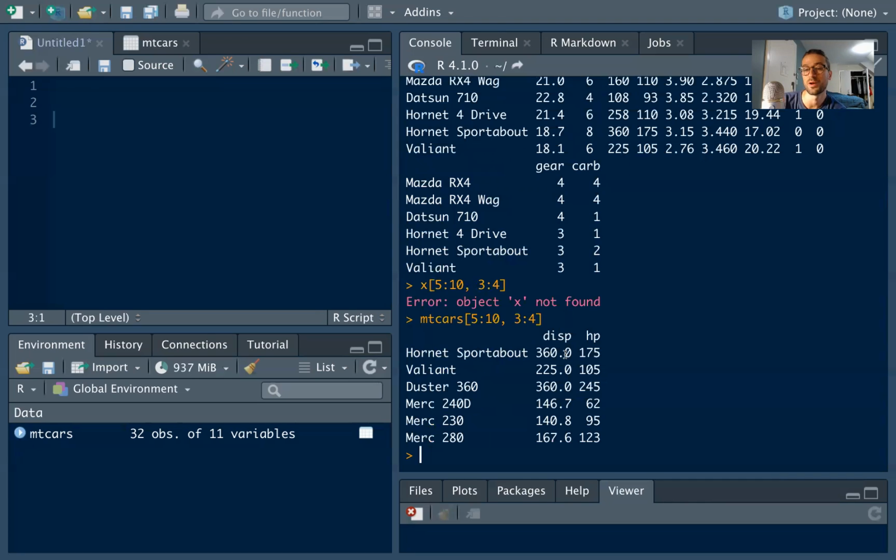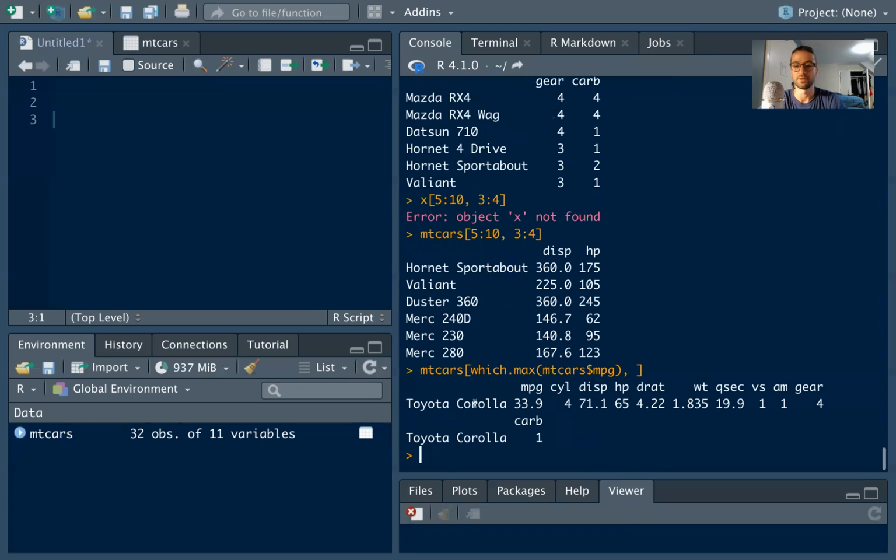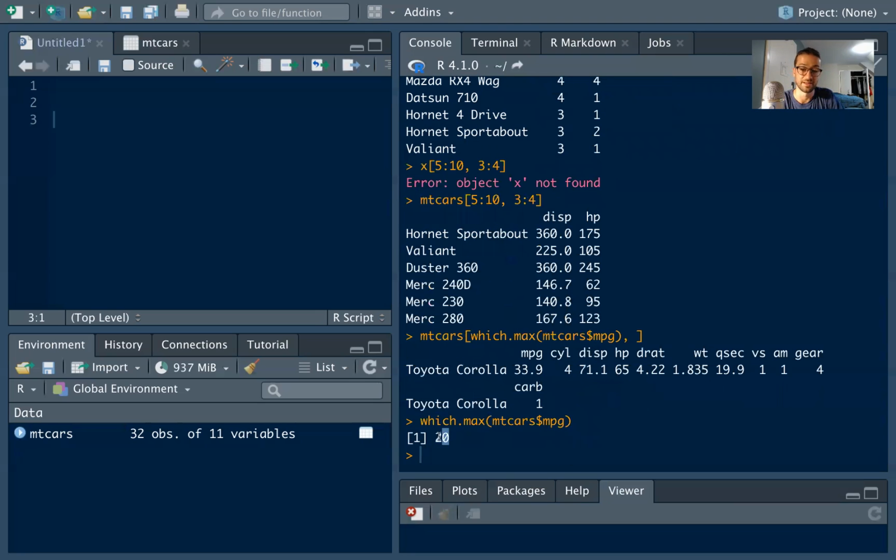A nice thing is, let's say you want to pull out the car that has the best MPG. We can use the function which.max, which tells us which element in a vector is the maximum. So which.max of mtcars$mpg, and we're going to select all columns. We run that and we get the Toyota Corolla. Diving into which.max, we're asking which of the mtcars MPGs is the maximum? It's element 20, so this becomes 20. The 20th row of mtcars is the Toyota Corolla, and we can confirm that by looking here.